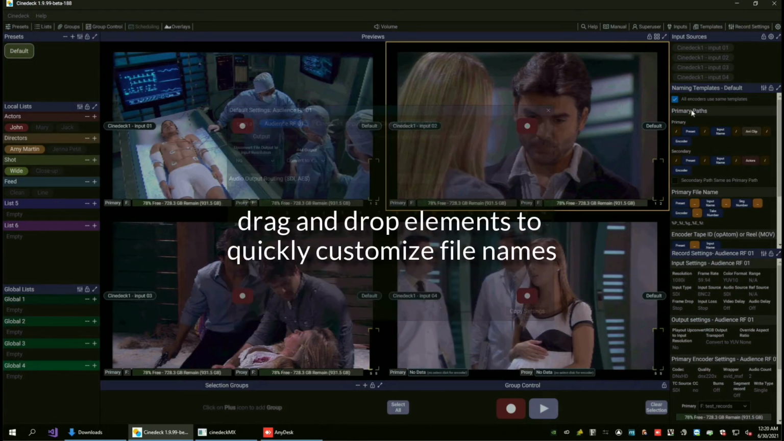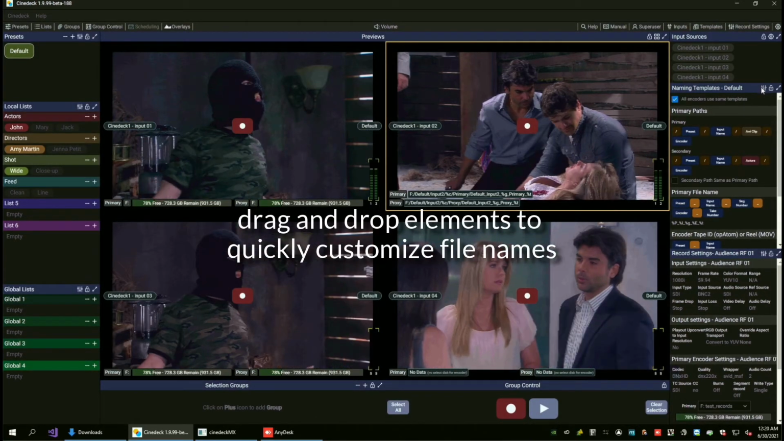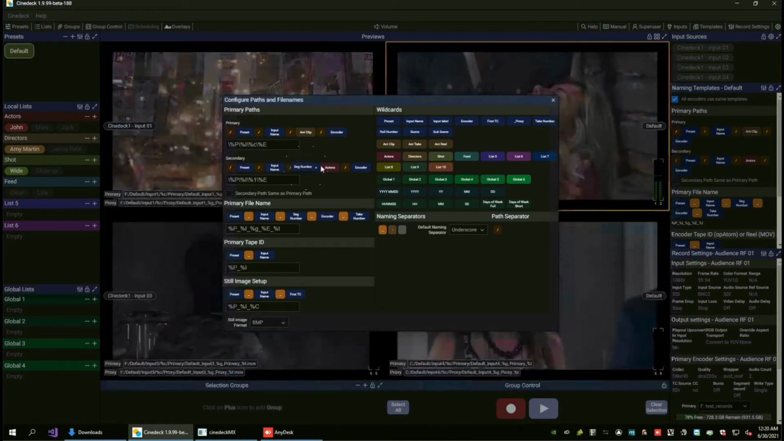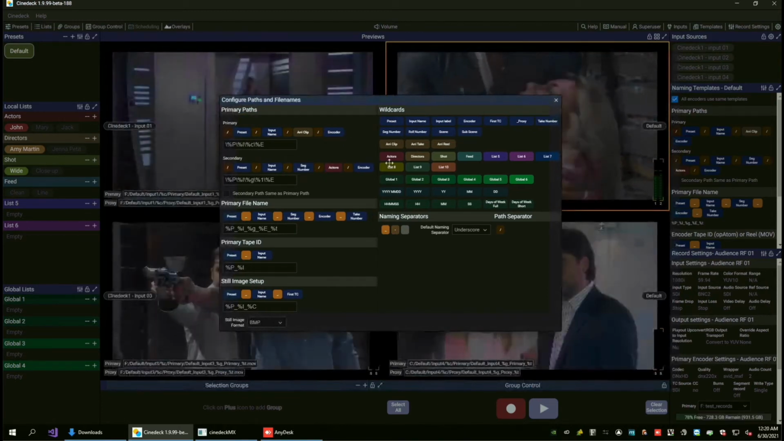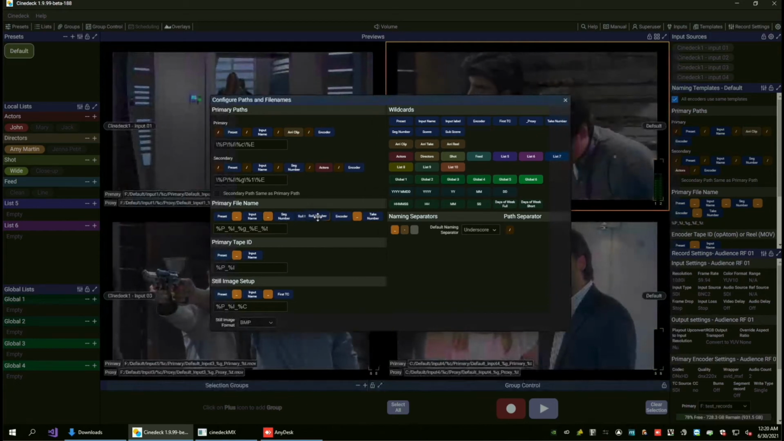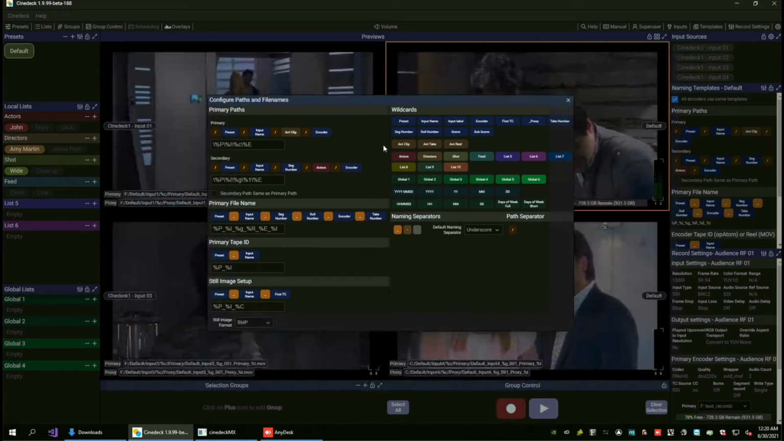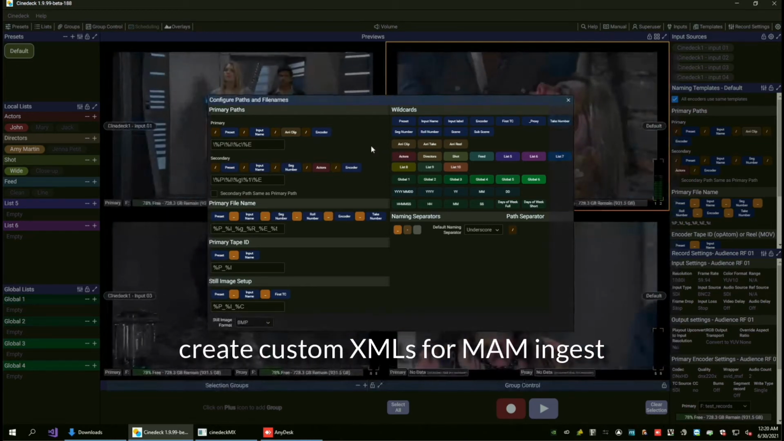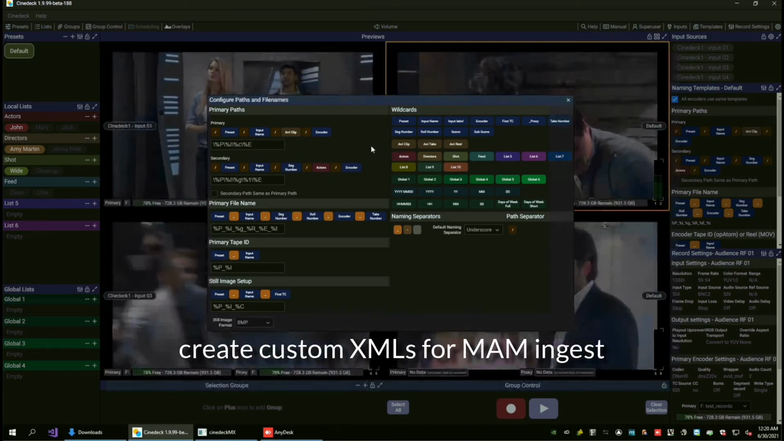File naming is easy to manage using drag and drop elements, but can be as complex as necessary to support nearly any naming convention. The same elements can be used in record paths, and many variables are customizable. These variables, as well as user-entered values, can also be used to feed XML generation for MAM ingest.